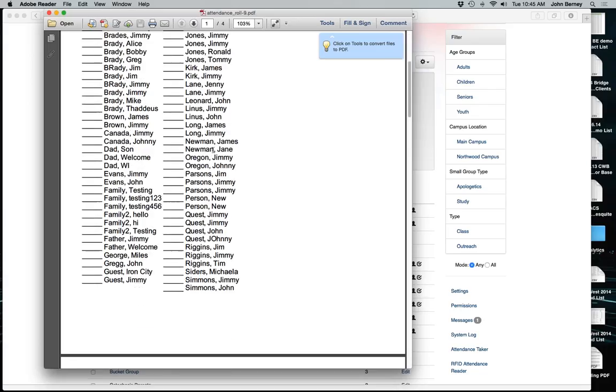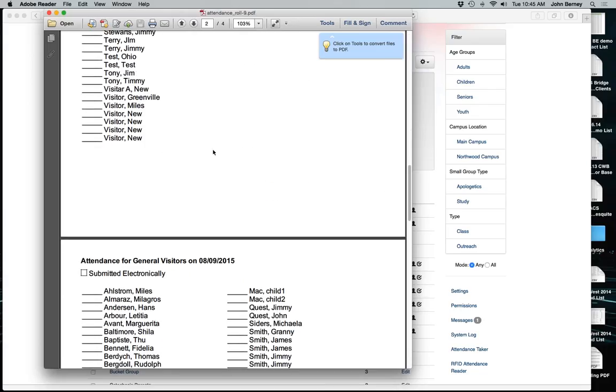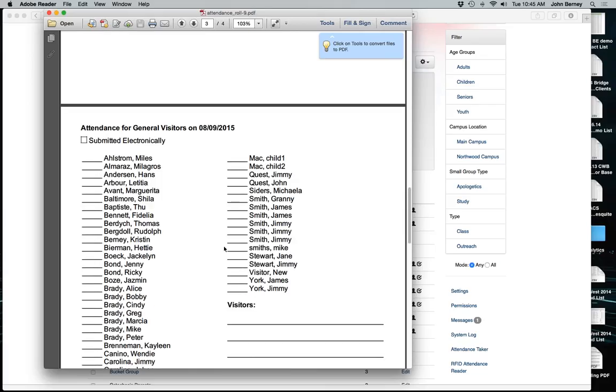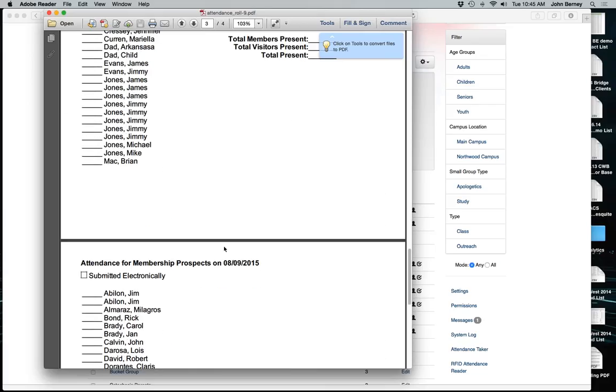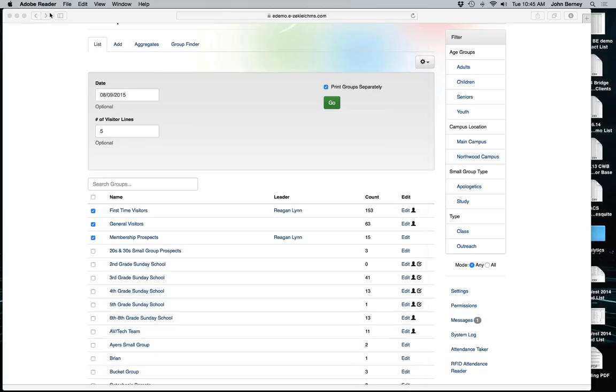As you'll see here, we have groups separated with visitors. Here are our general visitors. And here's our membership prospects that we selected.